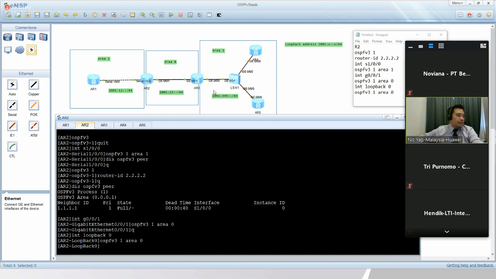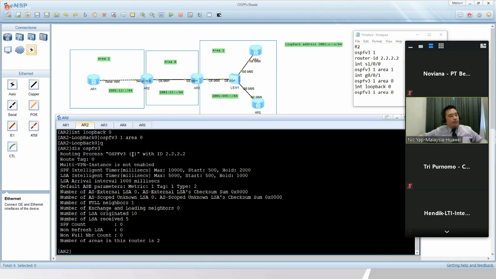All right, done. After you're done, I need to double check again. On router 2, I'm going to display OSPFv3. This is process number 1, it's correct. Then the rest is the same. They have received 5 LSAs, originated 10 LSAs, and have 1 full neighbor. This router has 2 areas, area 1 and area 0. So the rest will be the same information.